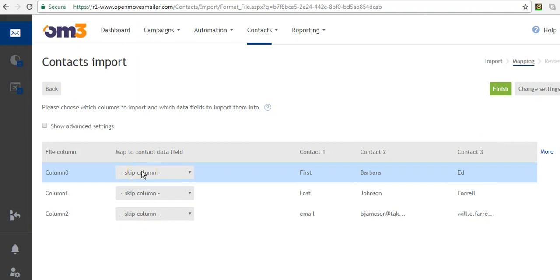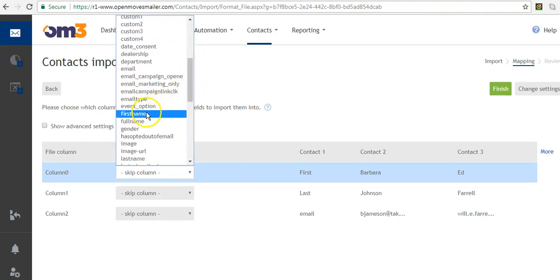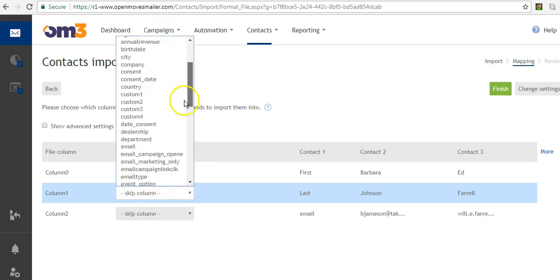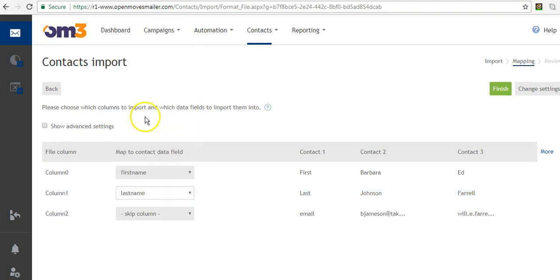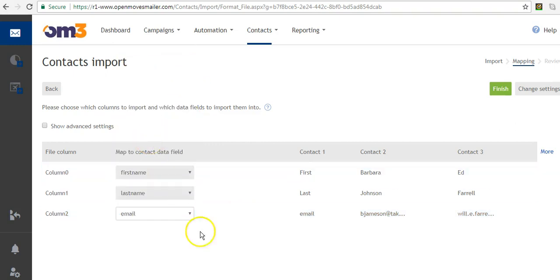And now here I'm going to map my columns in my spreadsheet to the existing data fields. And so this is showing the first column, which was my first name. Here it is, my data field. Okay, my last name data field is here. And the last one is email. The most important one is here.